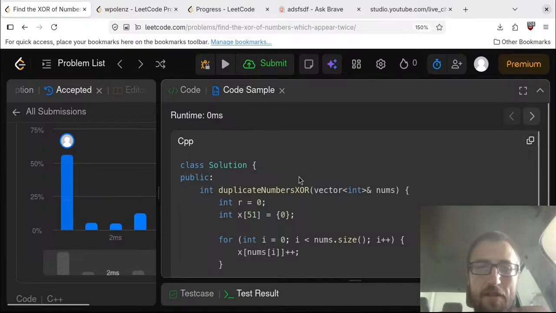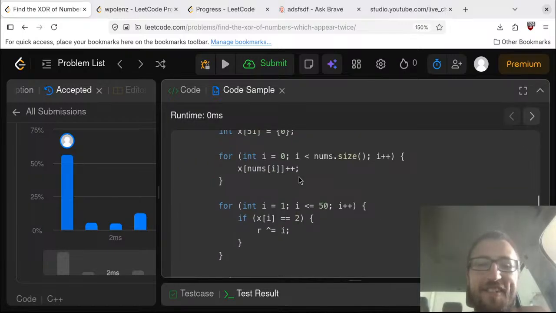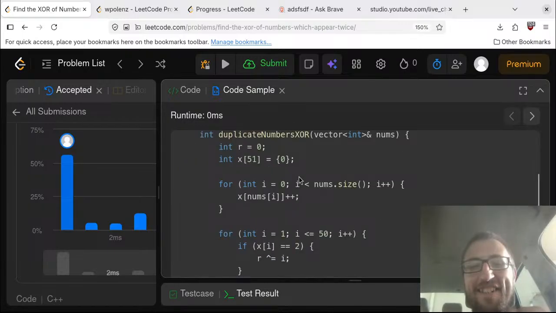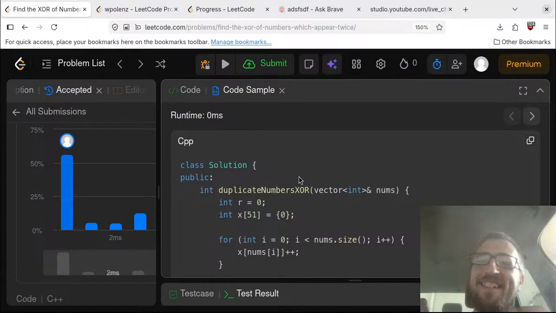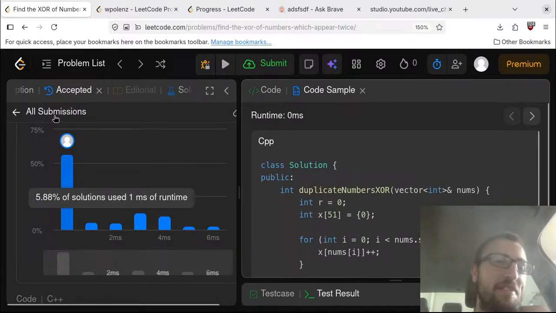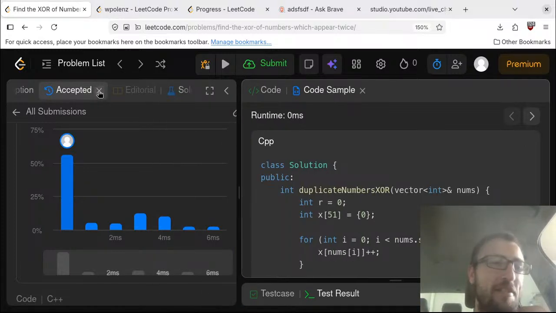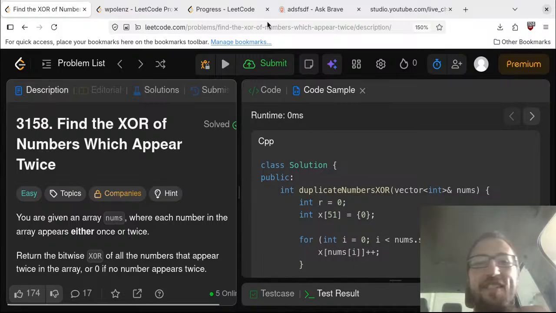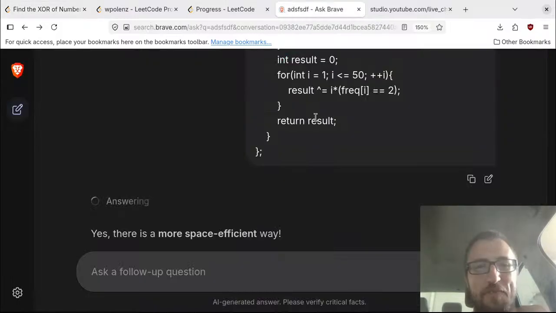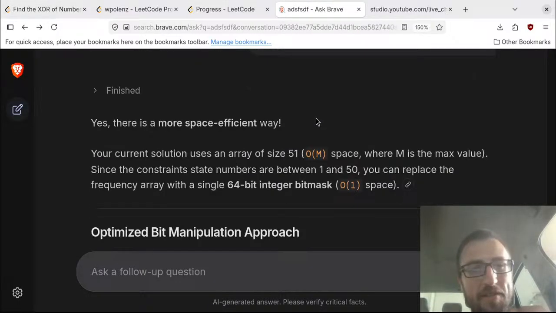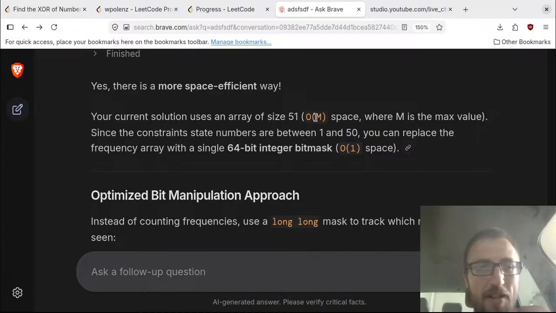Okay. I was looking for something so clever too. I was like, give me something really clever here. No. There's a more space efficient way. Okay, let's go.